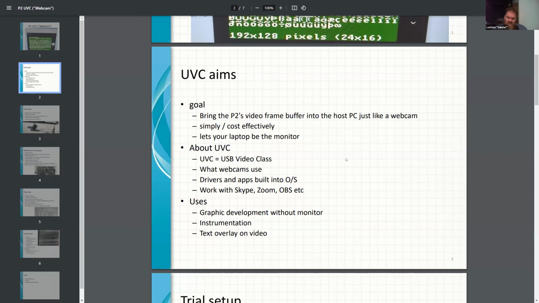For us, the main use for it is being able to do the graphic development without having a monitor. So a lot of the time we've lugged a monitor into food factories. We will just be able to do it on the laptop and record and keep it nice and clean.